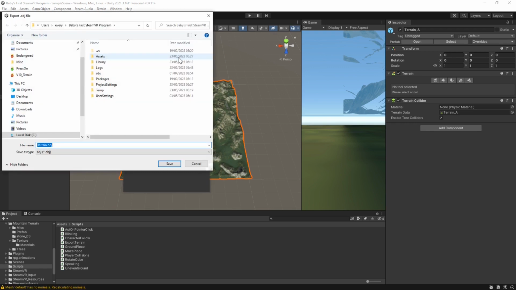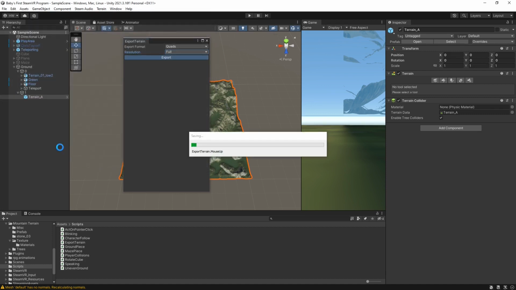Note, this will be a large OBJ file and Unity would try to import it if it was saved under the Assets folder. I'm going to save it at the top level of the project folder, and I'm going to call it Terrain A Full. This will take some time, so I'm going to skip to the end.